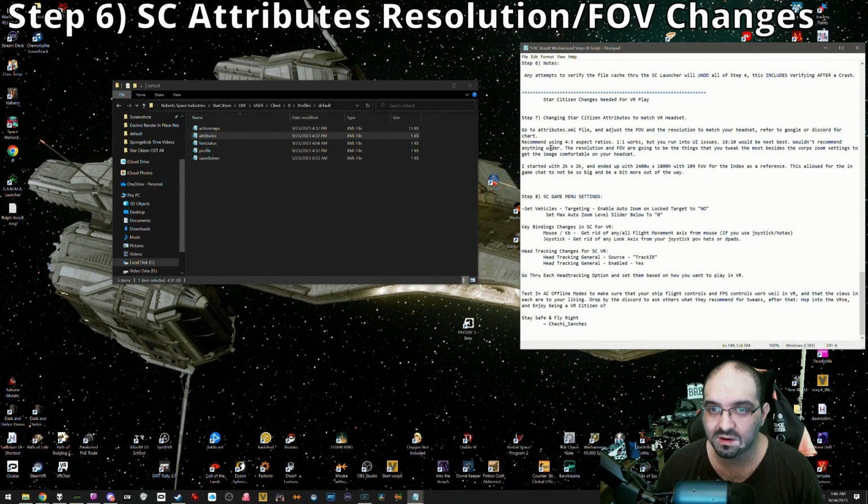So what you're going to want to do is try to use a 4:3 aspect ratio. 1:1 aspect ratios work, but there are UI issues with Star Citizen where the chat is really, really big and it just doesn't look very good. 16:10 would be next best, but I wouldn't recommend anything wider. The resolution and the FOV are the things that you are going to be tweaking the most, besides the VorpX zoom settings, to get the image comfortable on your headset.